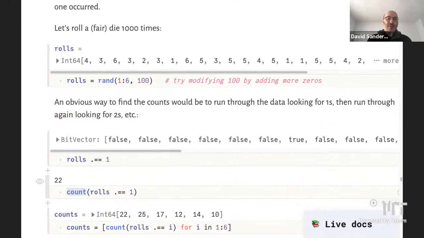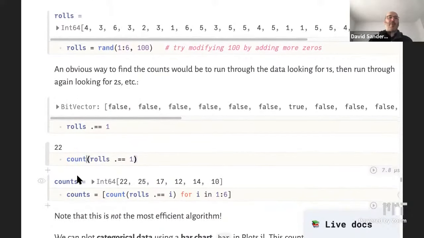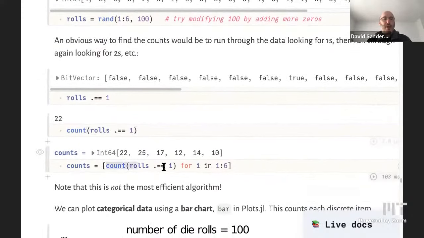So you could also use sum, actually. When I do sum, I get the same answer, but it's just sort of conceptually nicer to do count. It counts how many of them are equal to 1. And so that's what we've done here. We've done that for each i in 1 to 6 and put that in an array comprehension. And so we get out all of the counts.